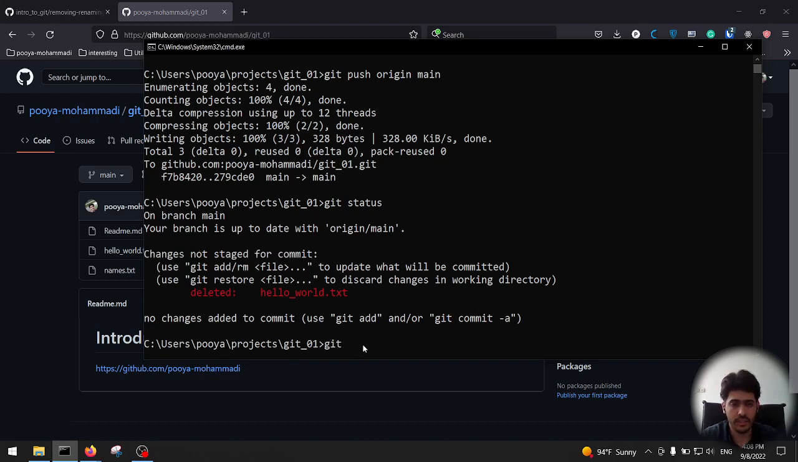So here we haven't added any file or modified any file. We have just deleted one. So after deleting a file, you need to use git rm, as it says, and the file name.